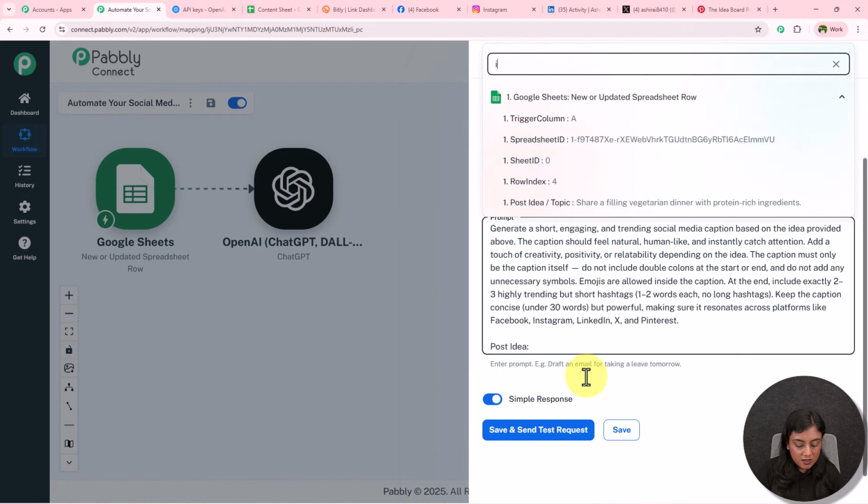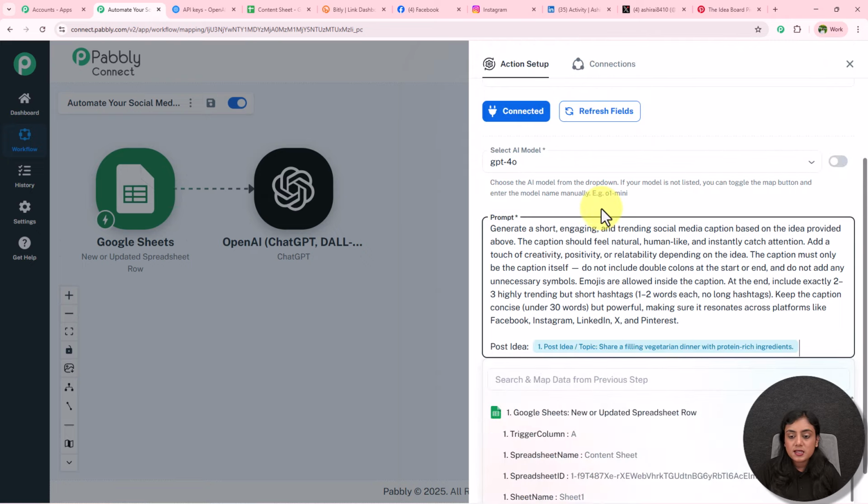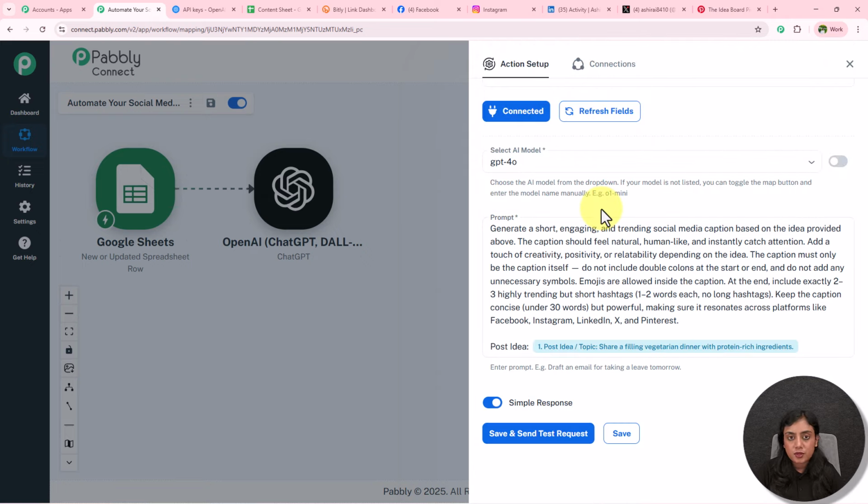In this response, if I'm going to search for the idea, you can see right over here, this is the idea for which I want to generate the caption. So I'm going to select the data of the idea from my previous response. Now, as I've selected this idea from my previous response, this data right over here has been mapped. And as I've mapped this data, the data has now become dynamic.